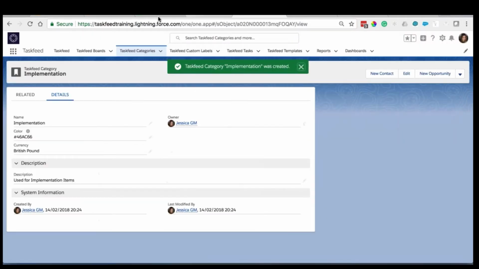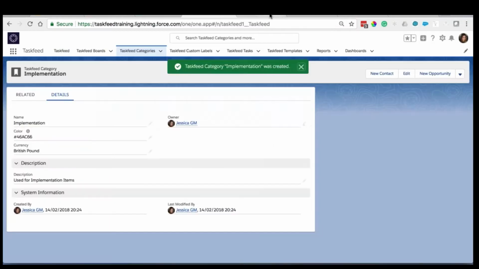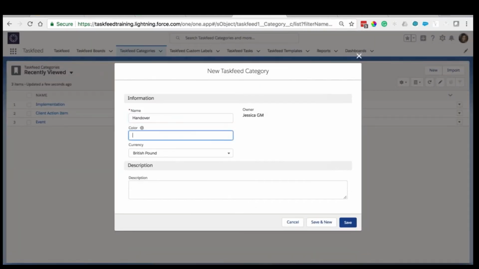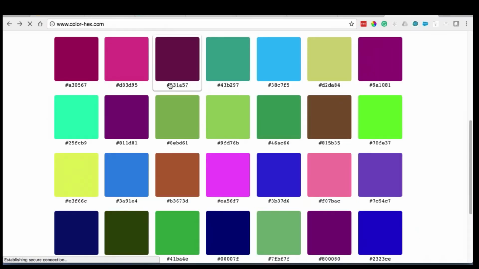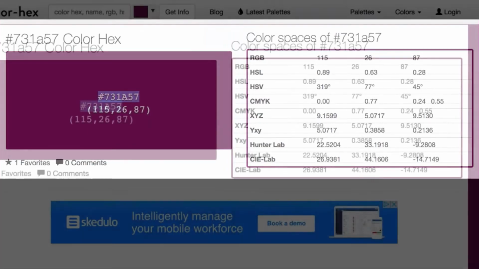Great. Any other ones that I have here? Event. Oh, I have one for handover. So I don't think I have that one yet. So let me create a new one. And I'm going to give it a new color. This purple here looks like fun.